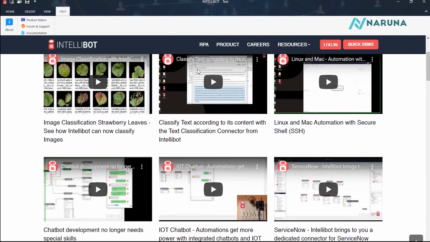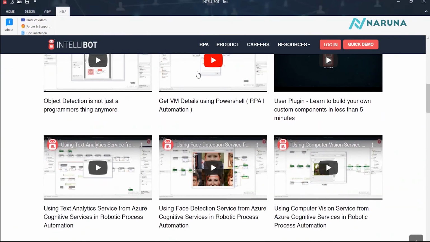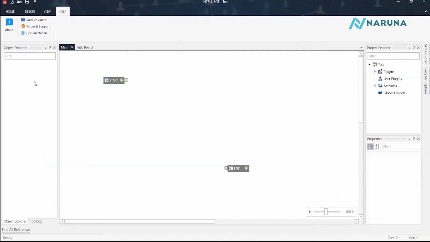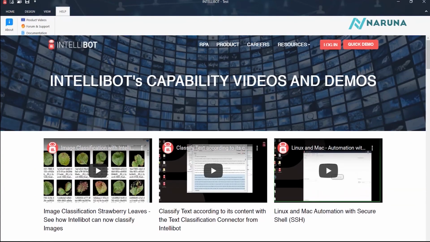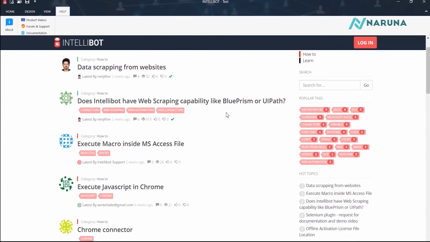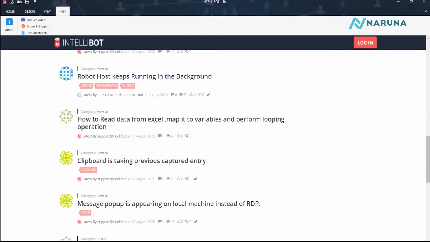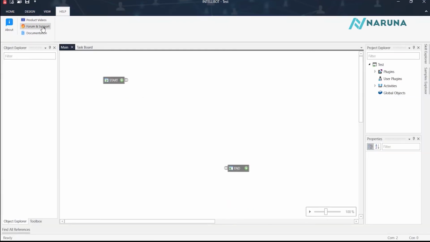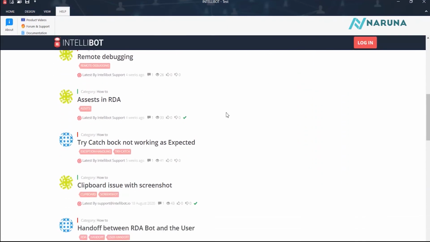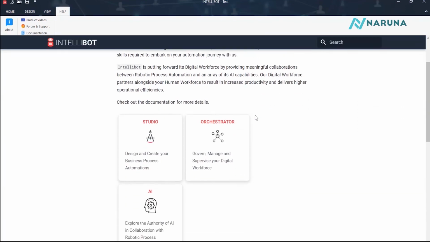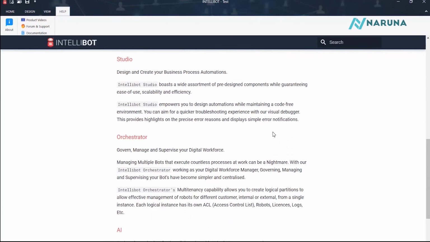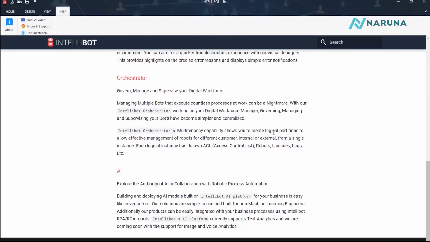To check the videos of the IntelliBot features and its capabilities, click on the Product Videos option. If you need any support or assistance on the IntelliBot features and its components, click on the option Forum and Support. Click here to check the documentation of the IntelliBot Studio and its components.